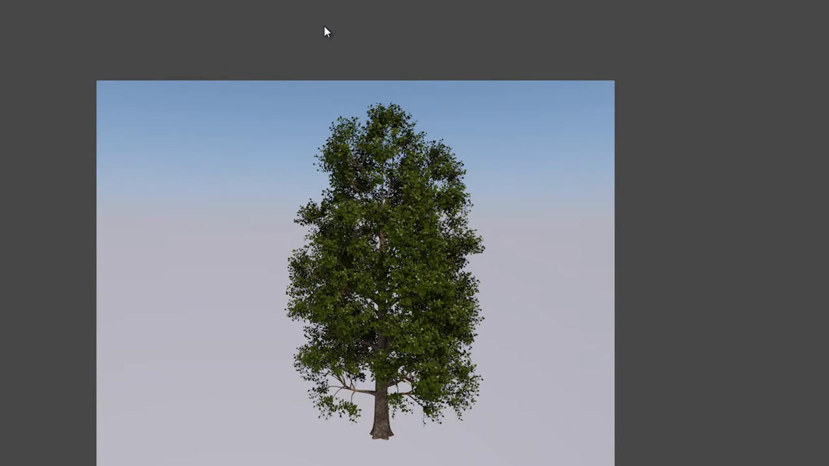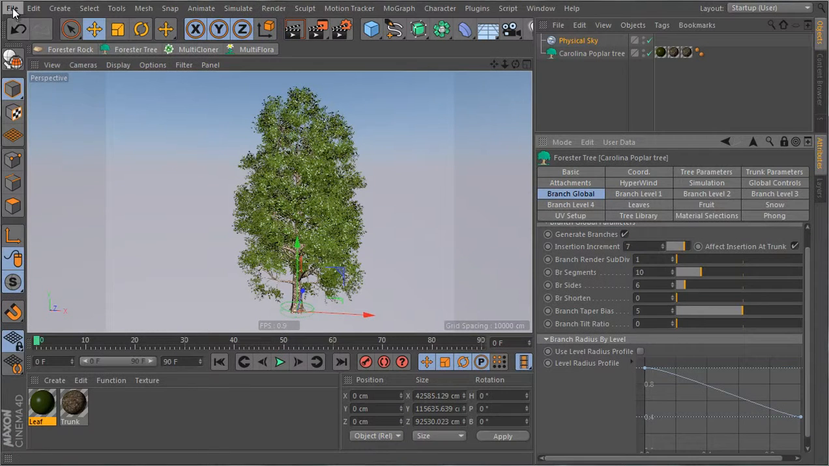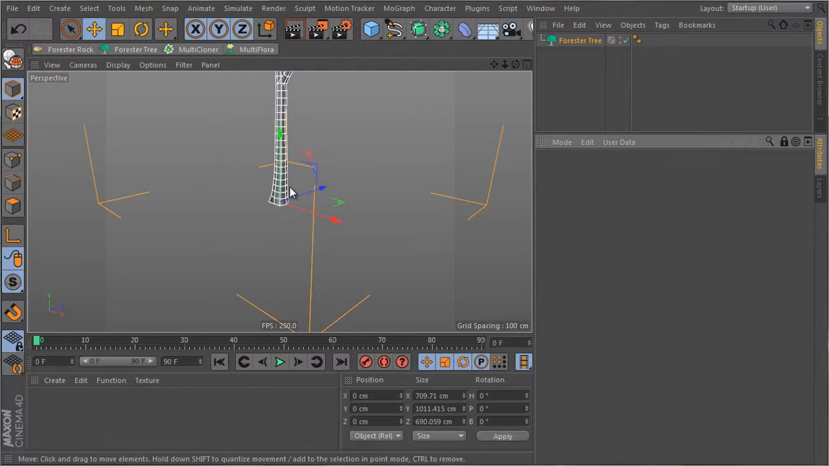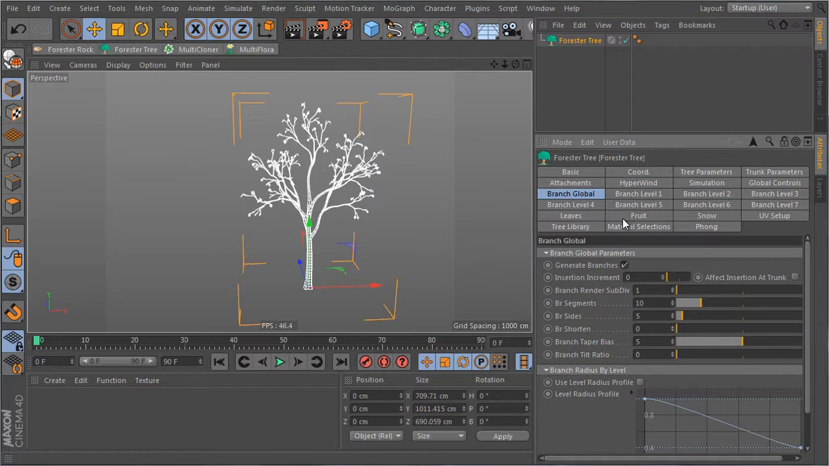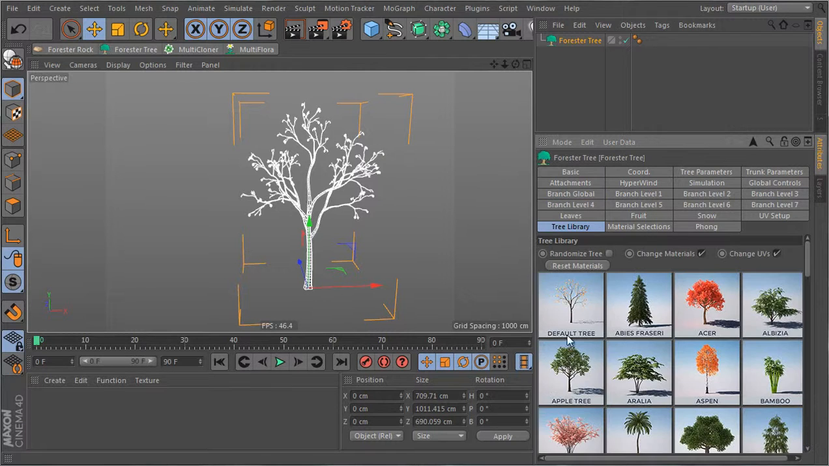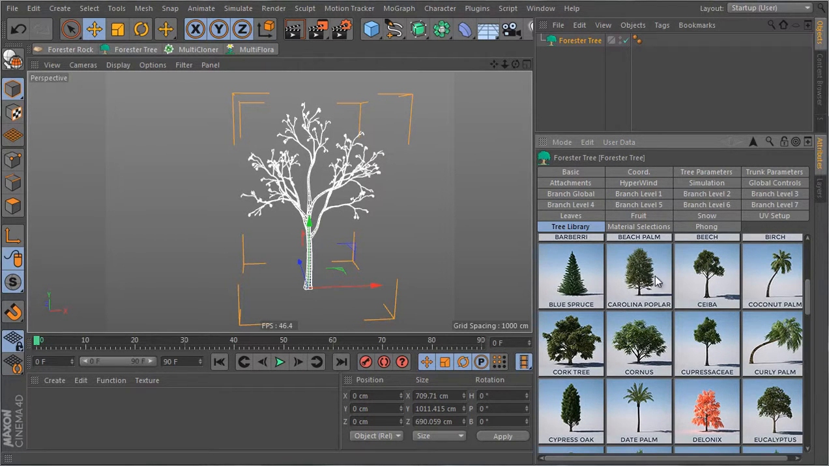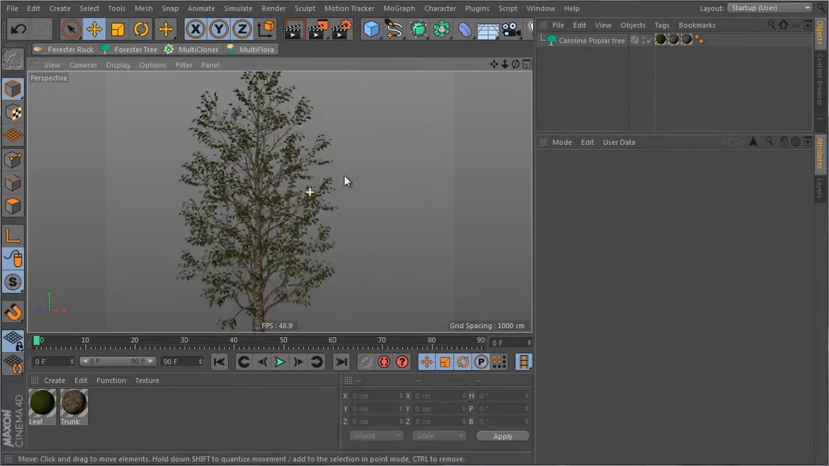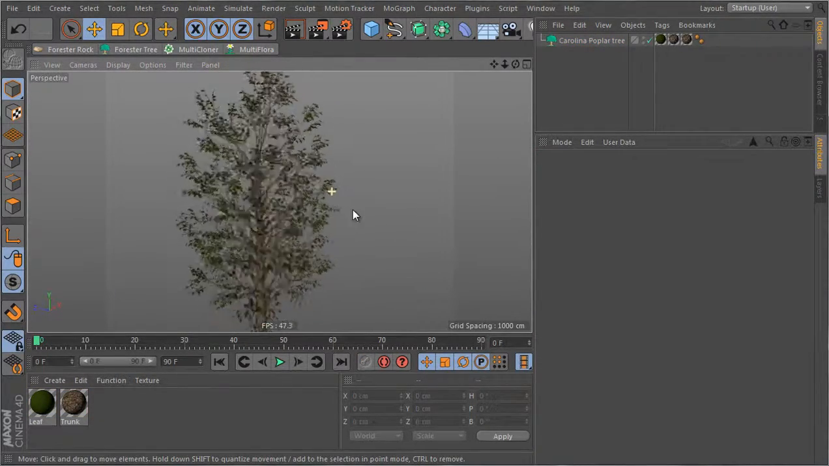Hi, in this video we're going to be learning about the global controls that we find inside the Forester tree. In the process, we're going to be creating this tree starting from a base Forester library tree. I'm going to start off with a new document altogether and create a new Forester tree. The base tree I'm going to start from is the Carolina poplar tree. This is the tree that I get.